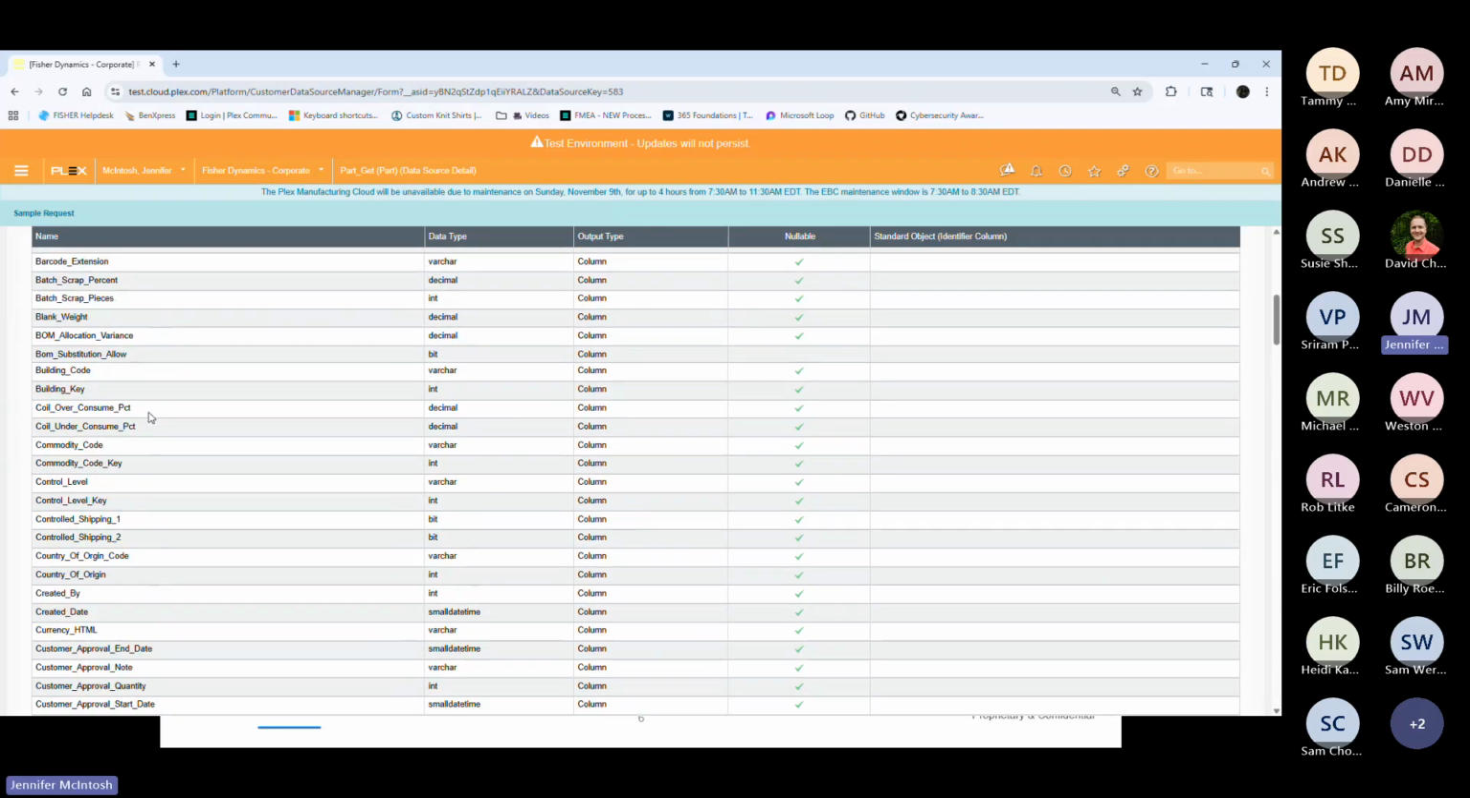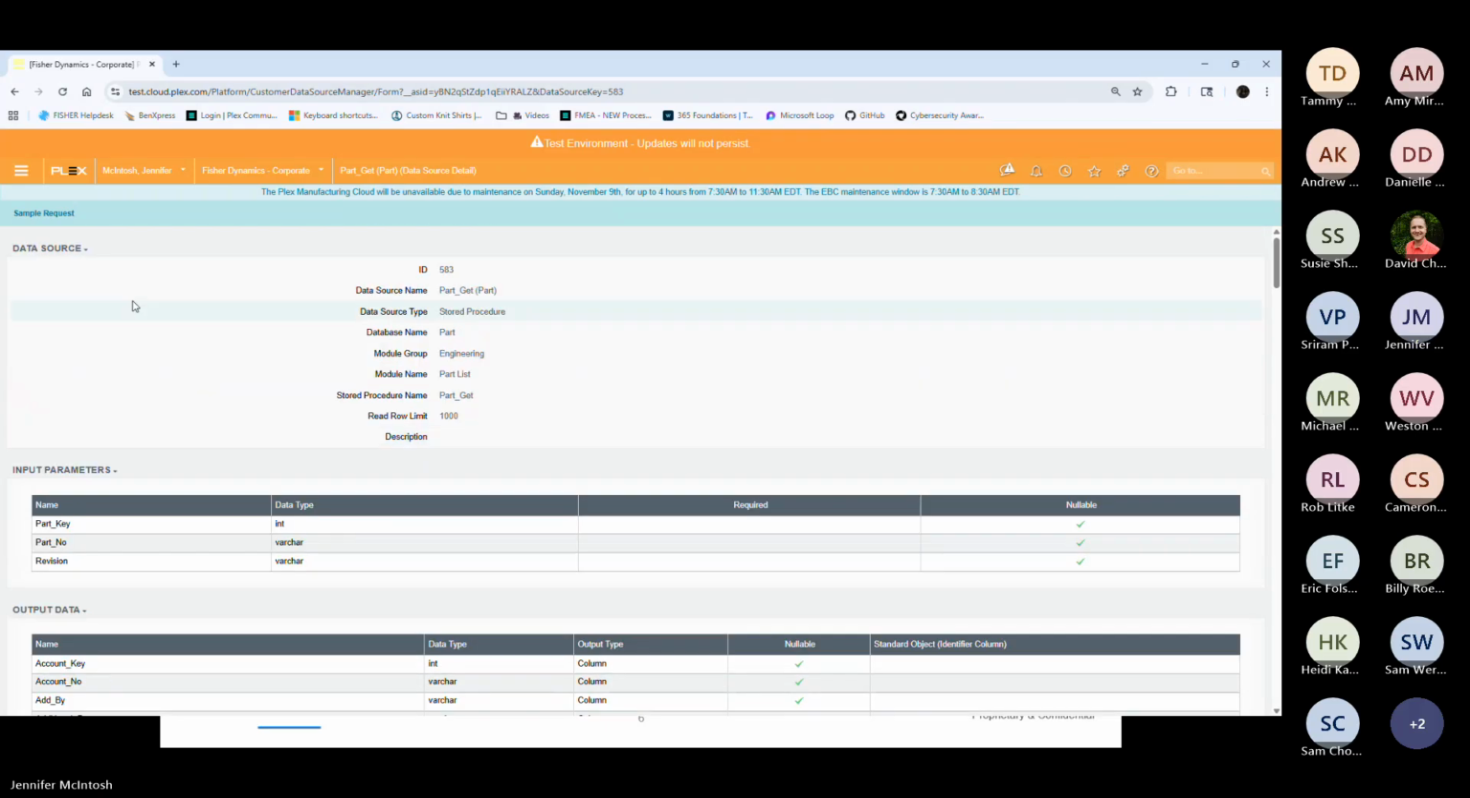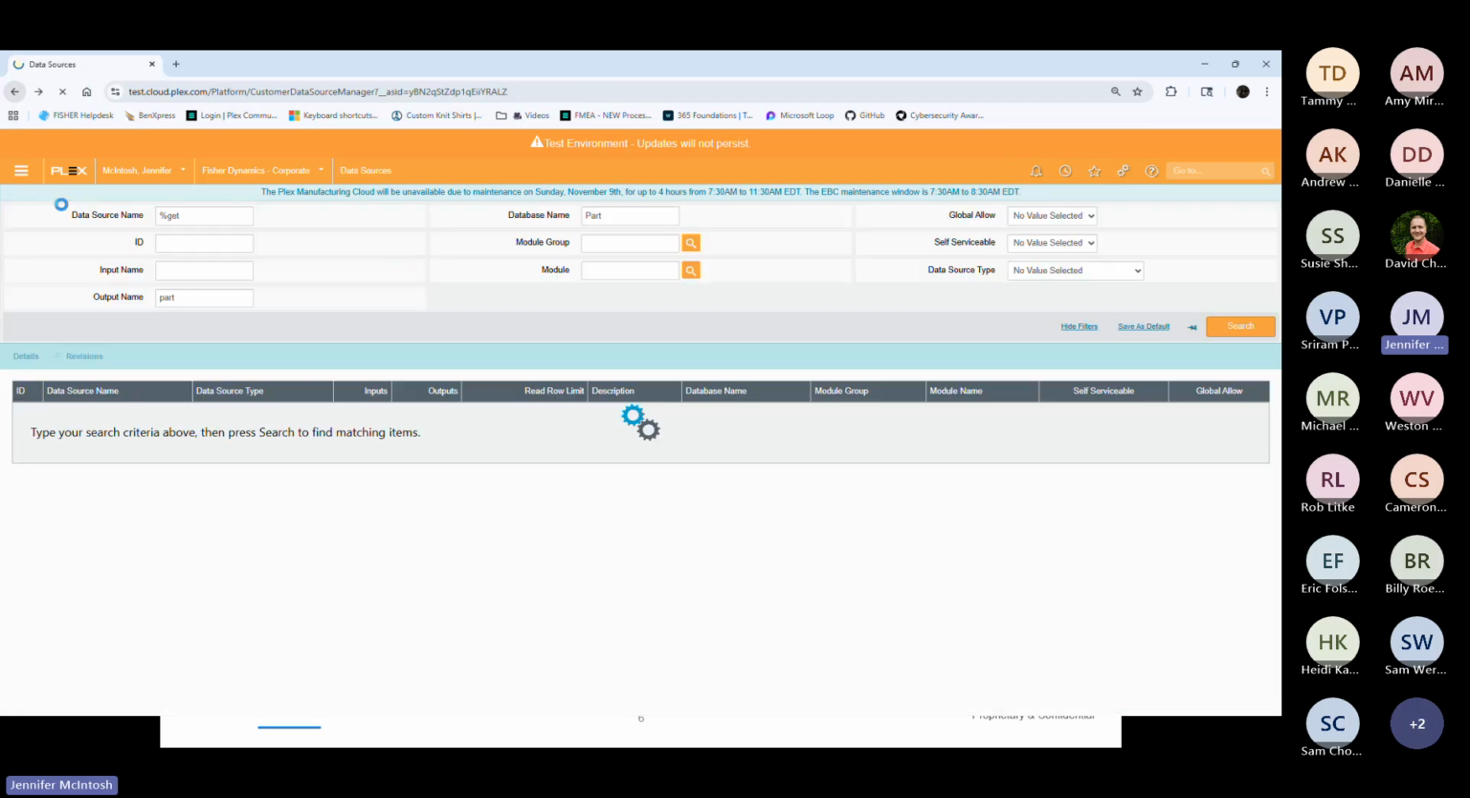Okay, I do have part number, but what do I have to input? I have to input a part key, a part number, or a revision. That's not what I want. I want to filter by, like, maybe active and return parts, and that's not what this one is doing. So I'm going to try something different. I'm going to look at the next one.